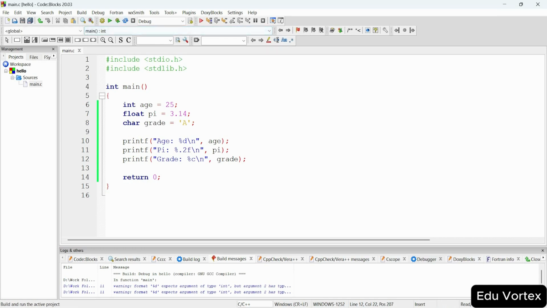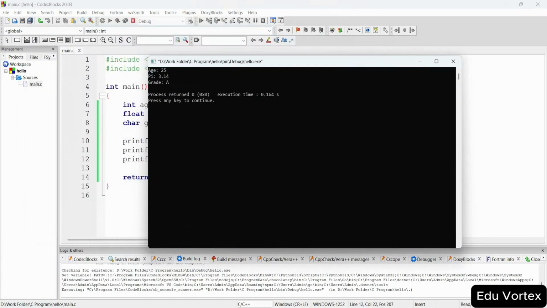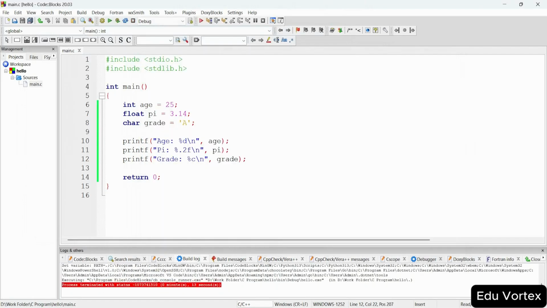So now save this again and click on run and see here it perfectly prints the output. First it prints the pi 3.14 and the grade A. Okay, so you can see here 0.2f prints a float with two decimal places and the modulus c prints a character. Okay, so I hope you understand these variables.